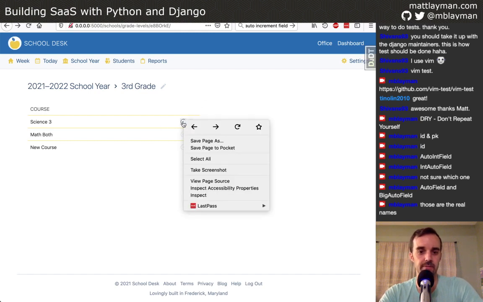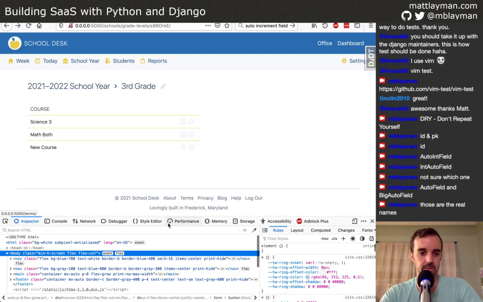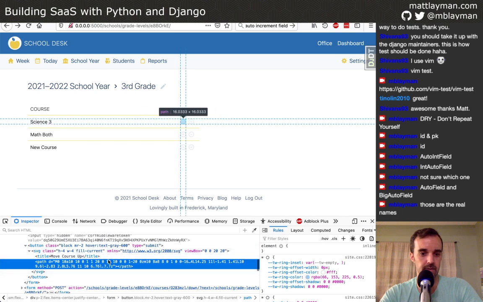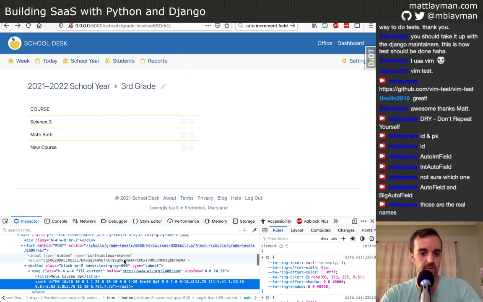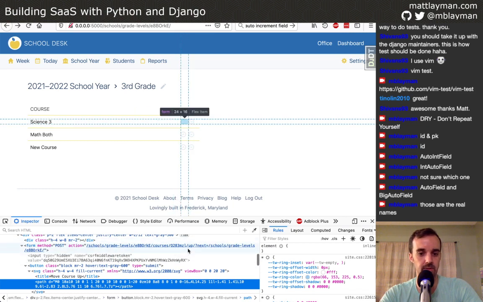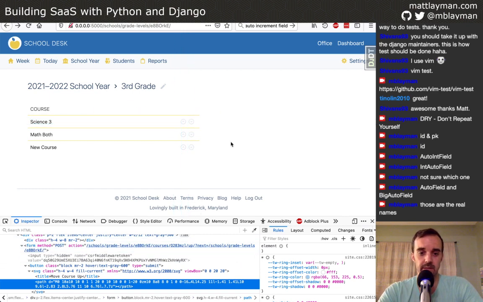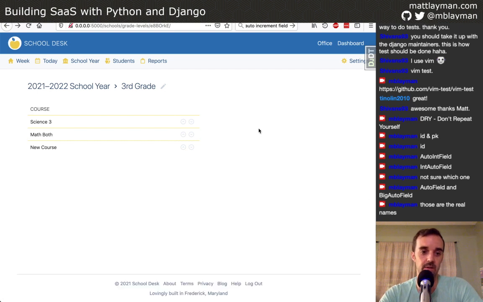And just to confirm, let's inspect the element, make sure it's doing what I expect. So we've got the icon, and it's wrapped in a form, which is doing a post that's doing this course up action with a next parameter that brings it back to this page, in theory. So if I did it all right, it should work. Let's try moving math up. I moved it up, great, and it brought it back to this page. It didn't take us to the update page.